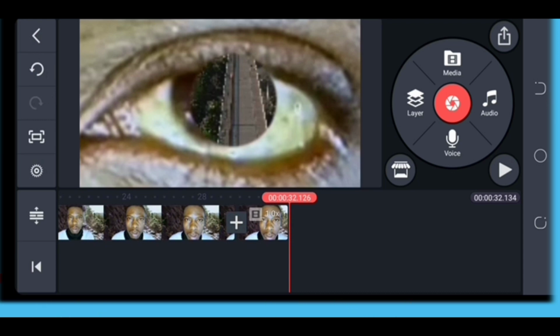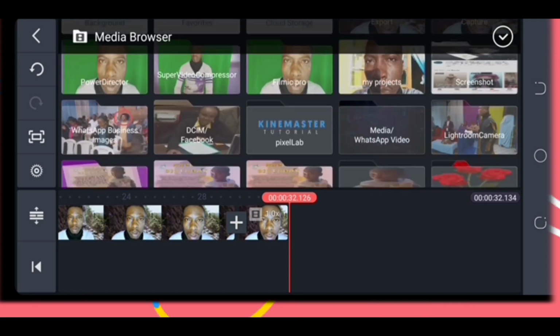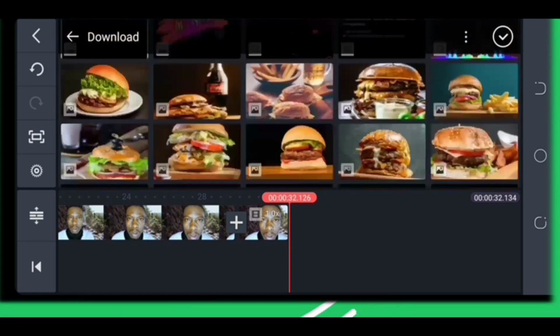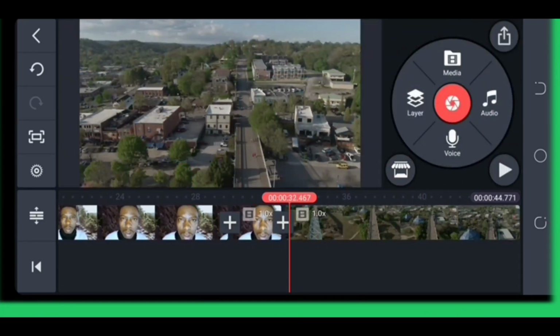So now what we're going to do again, I'm going to add the video that I've put directly in the pupil of my eye. So I'll come here at the media, not at the layer. I'm not going to put it at the layer, so I'm going to add it as the background. So add in that video. Okay, here it is.